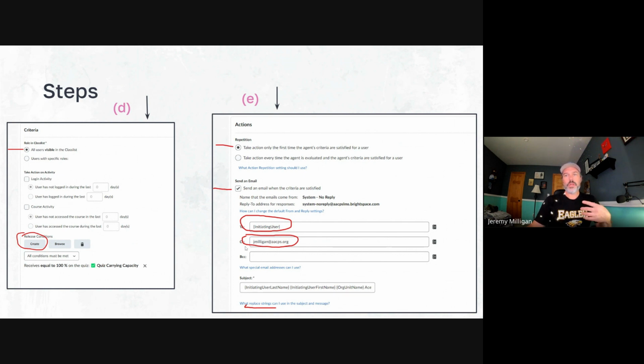And the to and the CC options are blank when you open this. So in the to, you want it to send to the student. So that's a replacement string. And if you look at the bottom of that picture, when you click on that blue string, it will open up a whole list of the replacement strings that you can use. You can just copy and paste them out of that and put them in there.